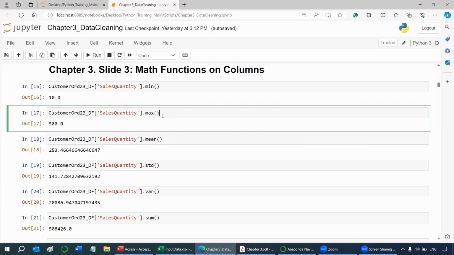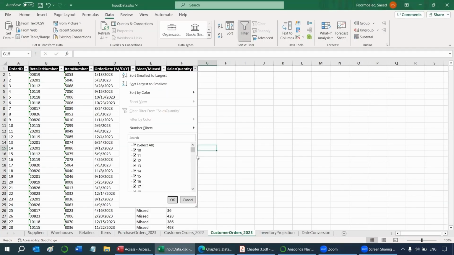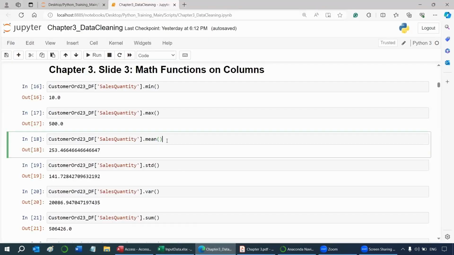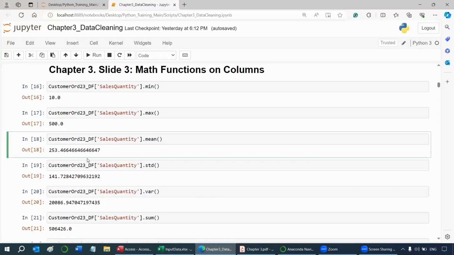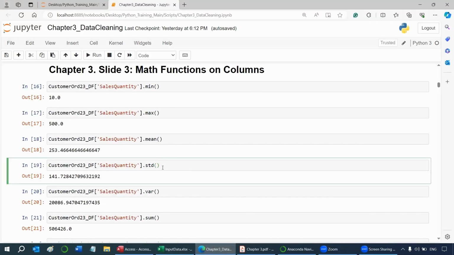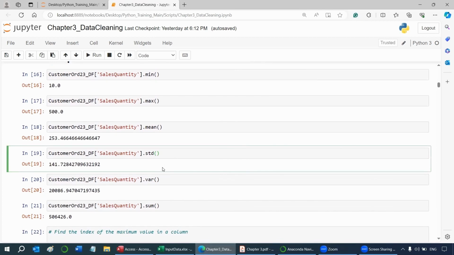Similarly, I can find the maximum value. So data frame name, column name, .max shows the maximum value in sales quantity. And again, in this tab, I can see the maximum value is 500. We can find the average of sales quantity. .mean shows the average, which is 253. And if I select the whole column, I can see the average is 253, which is the same as this value. .std shows the standard deviation of sales quantity.